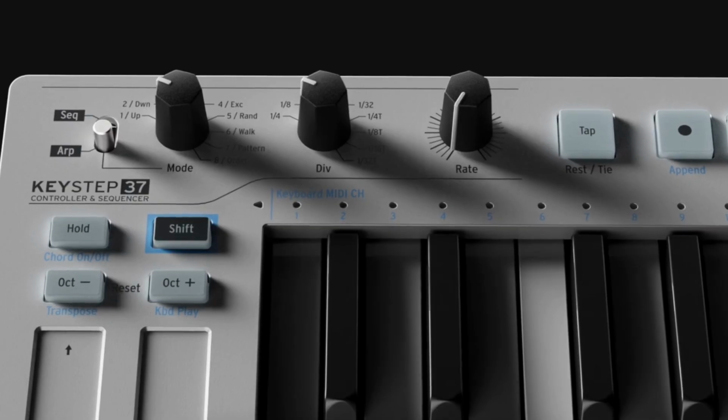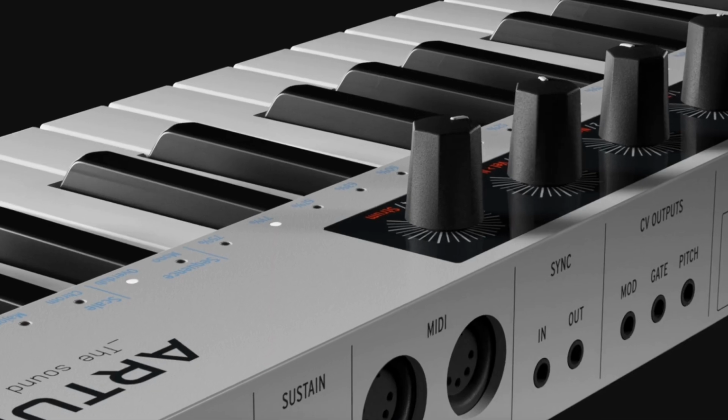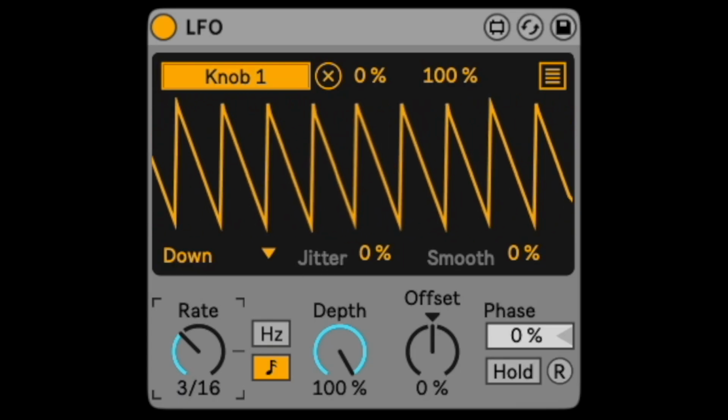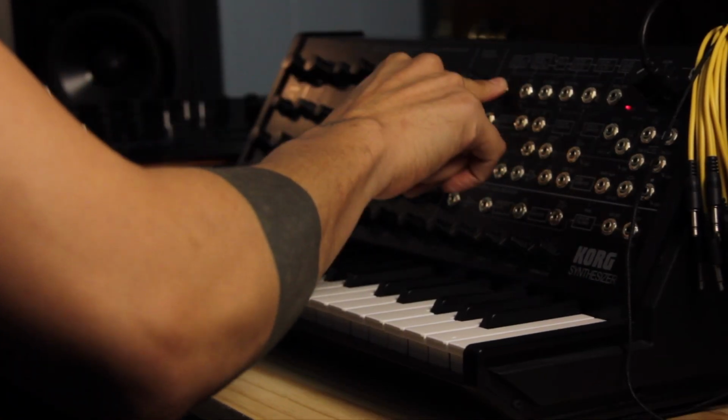My main MIDI controller is the Arturia Keystep 37, and it has mod CV out. What I'm doing is I'm taking Ableton's LFO and I'm sending it to the Keystep, and then I'm taking the mod CV out and putting it into the total input on the MS20, which gives me control over both of the filters and the frequency. Let me show you how that works.